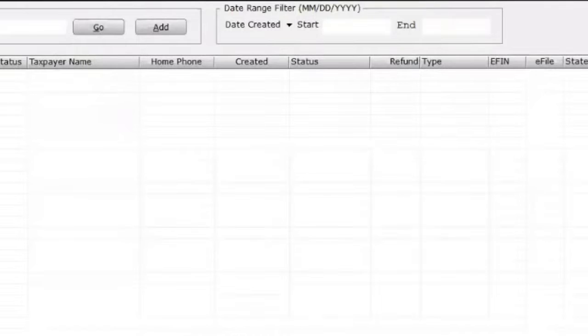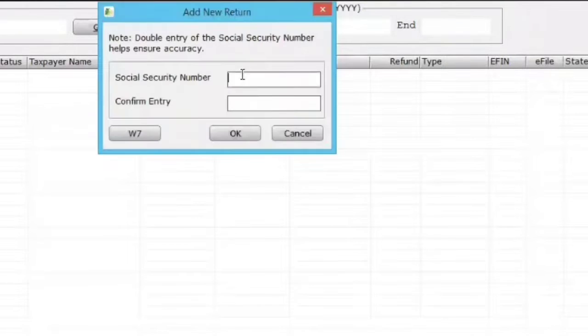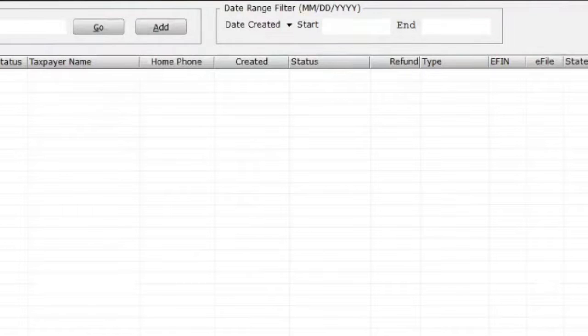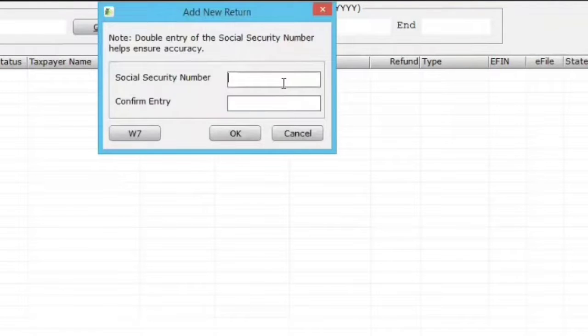Today we're going to go over adding a new client. When we're adding a new client, the first thing we're going to do, once we open up our work in progress page, is hit add new client and enter the social security number.